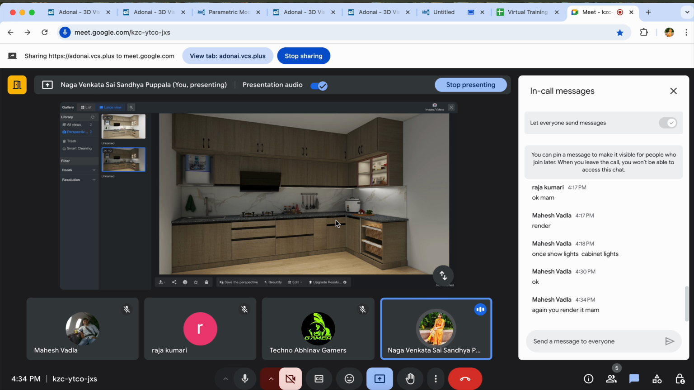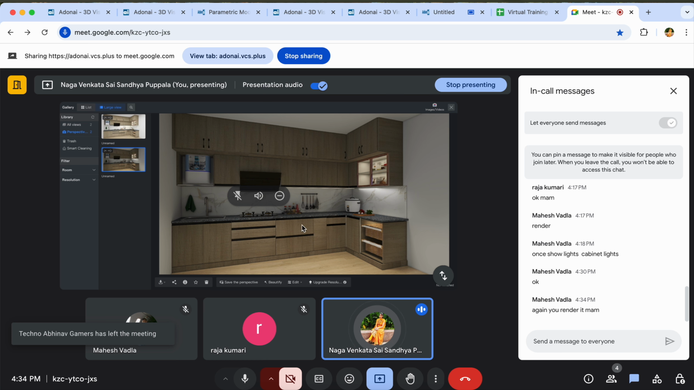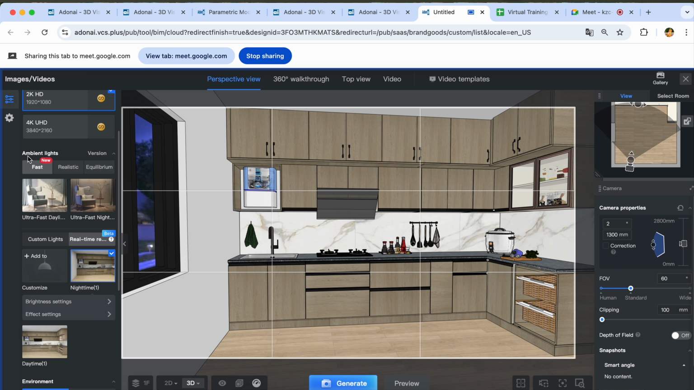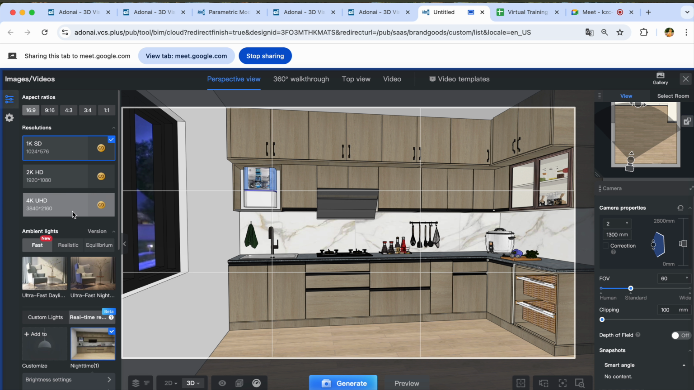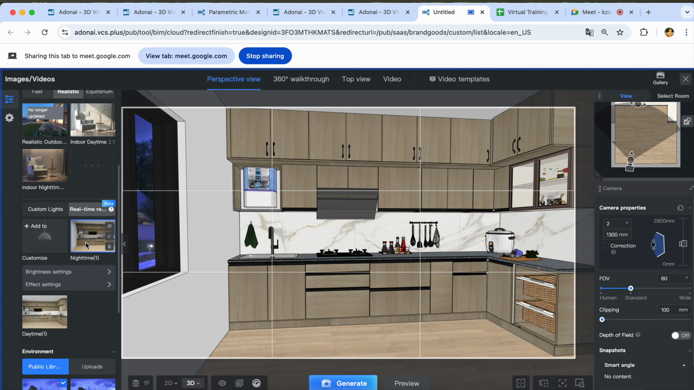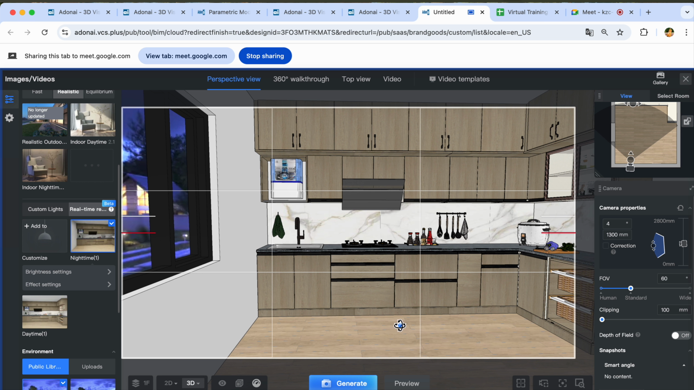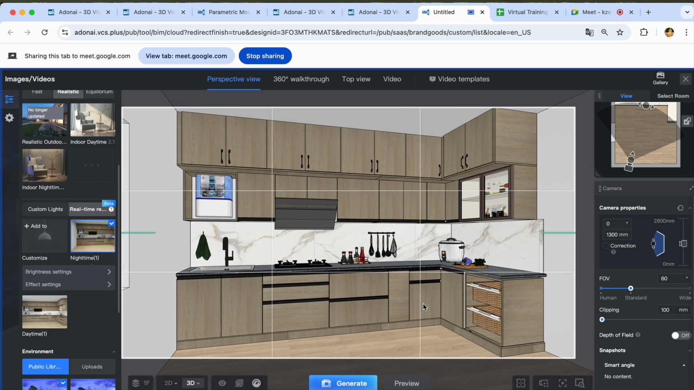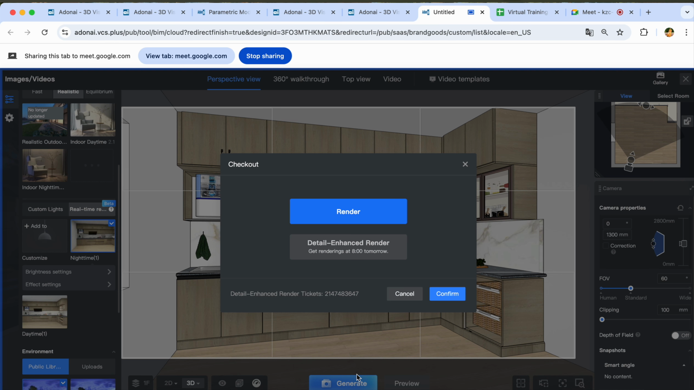And any doubts, please let me know. Okay, I'm just rendering again. Before rendering, I can select any resolution of the image. I can select any template, and I can select the lighting I want, what I have done with the real time lights, either daytime or night time. I can select one, and I can position the camera. Here I'm moving the camera, positioning a view, and generating.